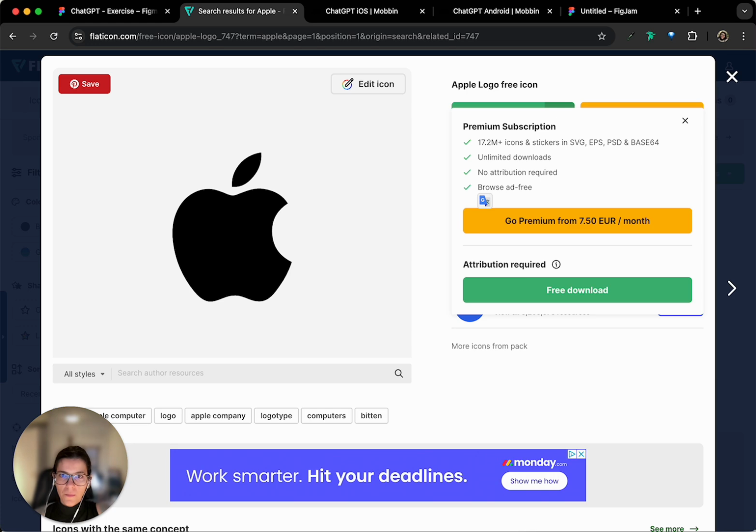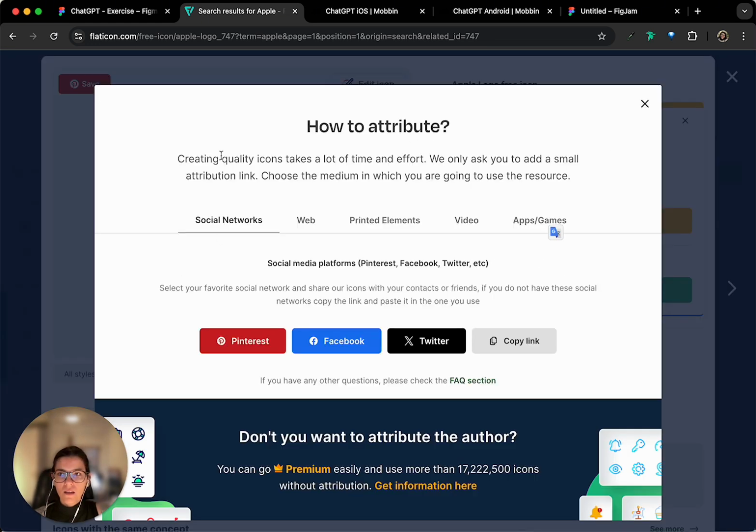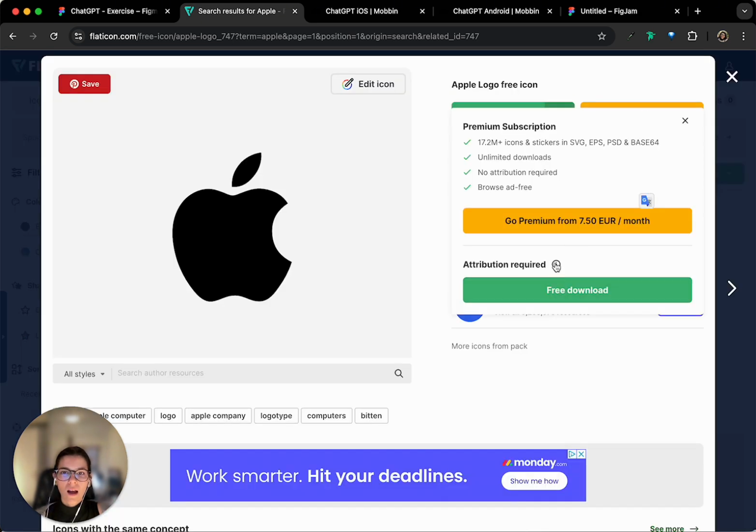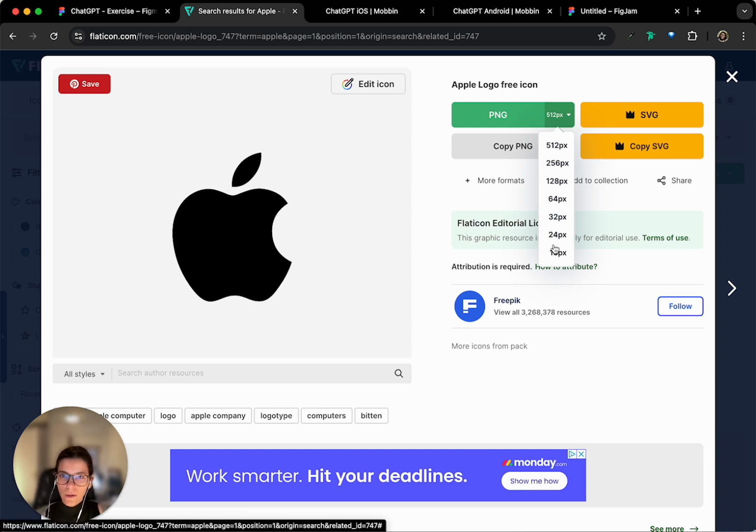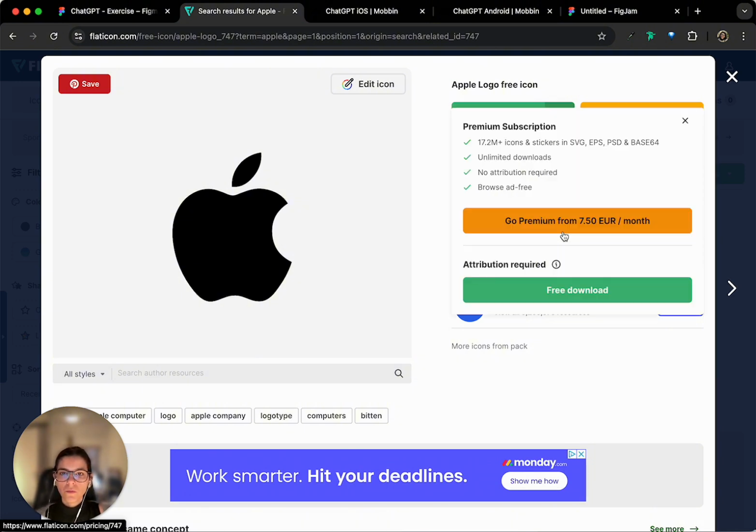So let me try. You can see I can do the free download as well, but it asks me for an attribution required. But I'm just gonna download it here. Here they had the option before. You can see here you can change the size of the version that you want to add. So for example, yesterday I told you about the 24 pixels. I'm gonna download this one.